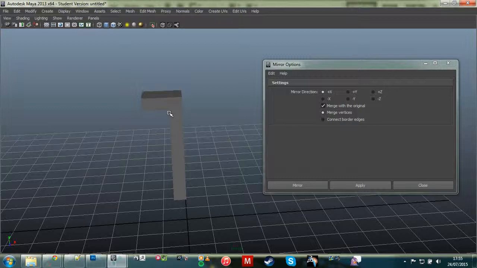So it's quite clear that I'm going to mirror my part on the right side of the part, not the left, to form a basic T. So it's going to be the positive x-axis, obviously.